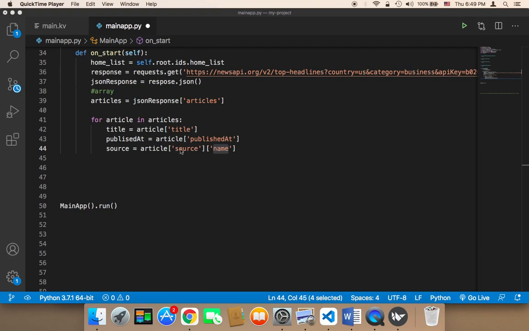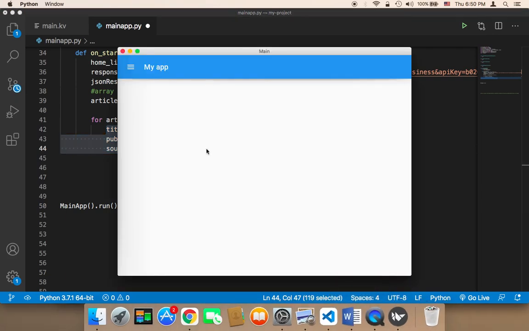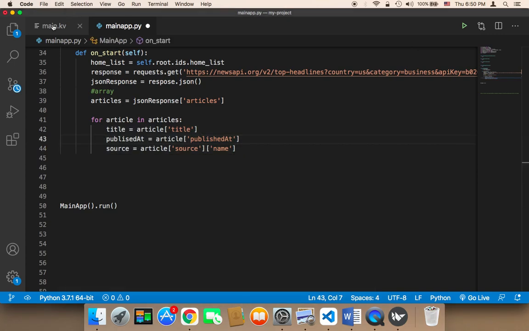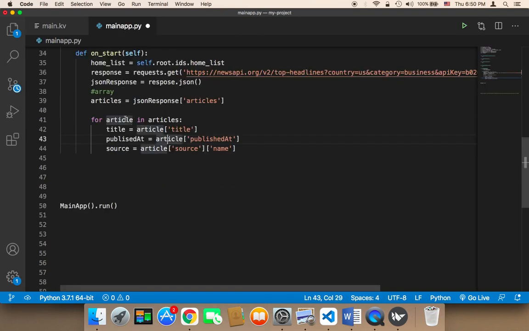So now what we need to do is that we need to get these variables and display them in our application. But in order to display them, what we want to do is create an item, because this is a list. Remember, here in the KV file, we have here MD list, and this list takes items. So for each single article, we need to create an item.